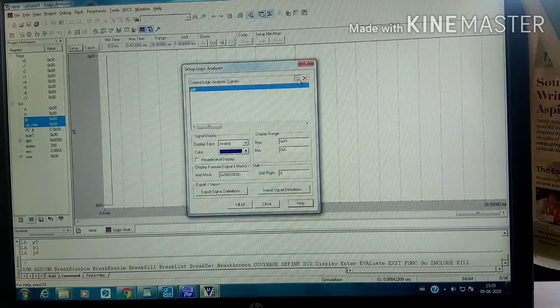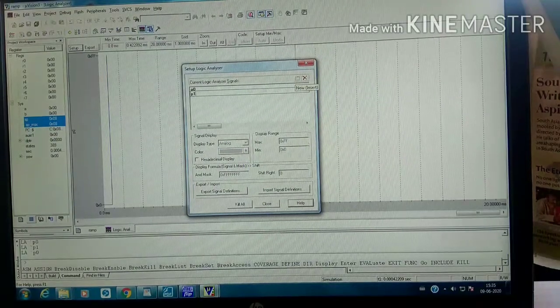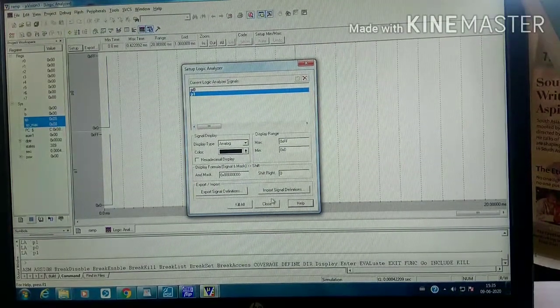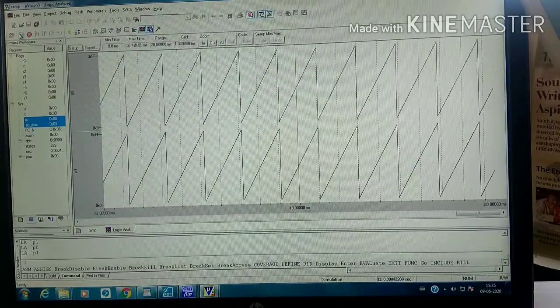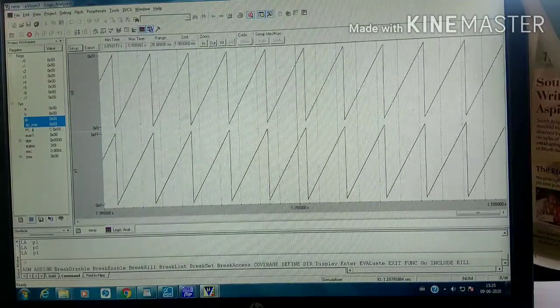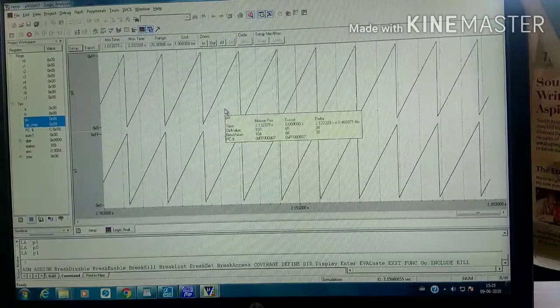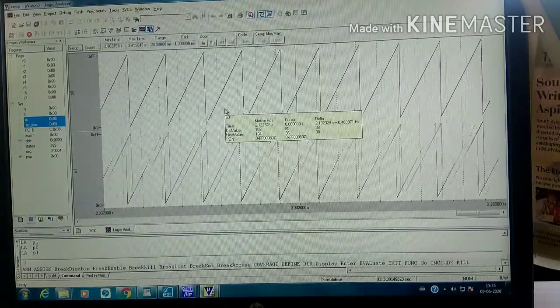Again, insert one more time. Which one is the P1? Again, press enter. Next, close. Again, which one is the run here? Once you click on the run, it will show the waveforms. This one I have written is the program for ramp generation.